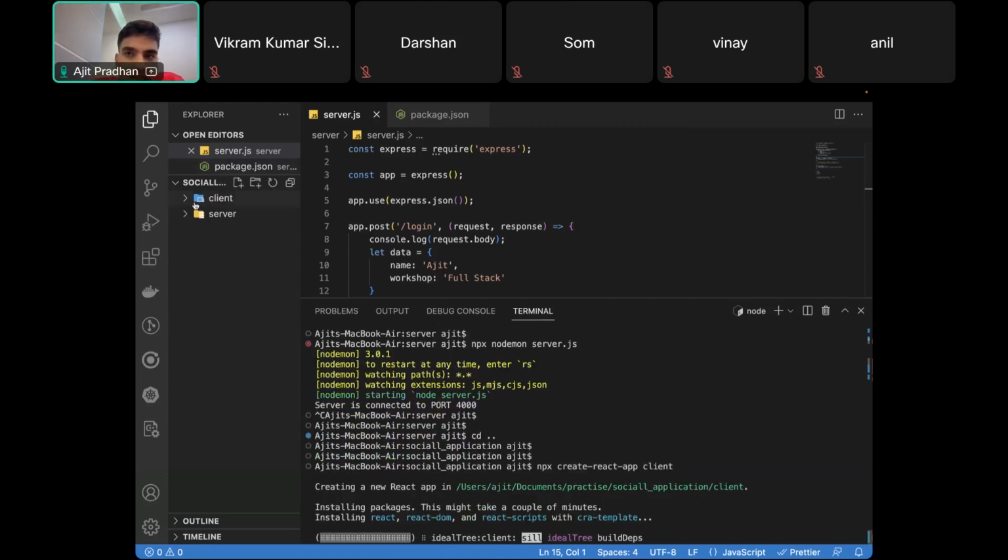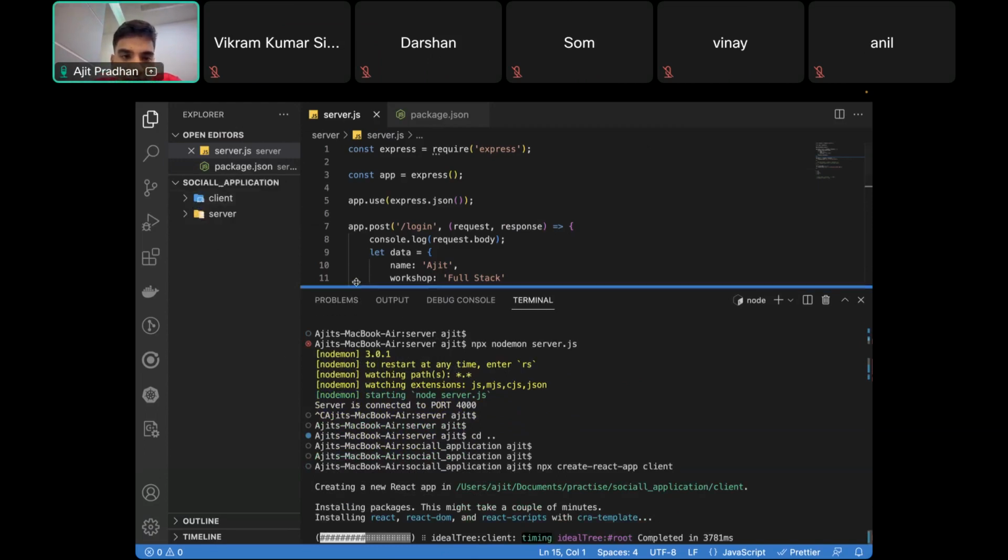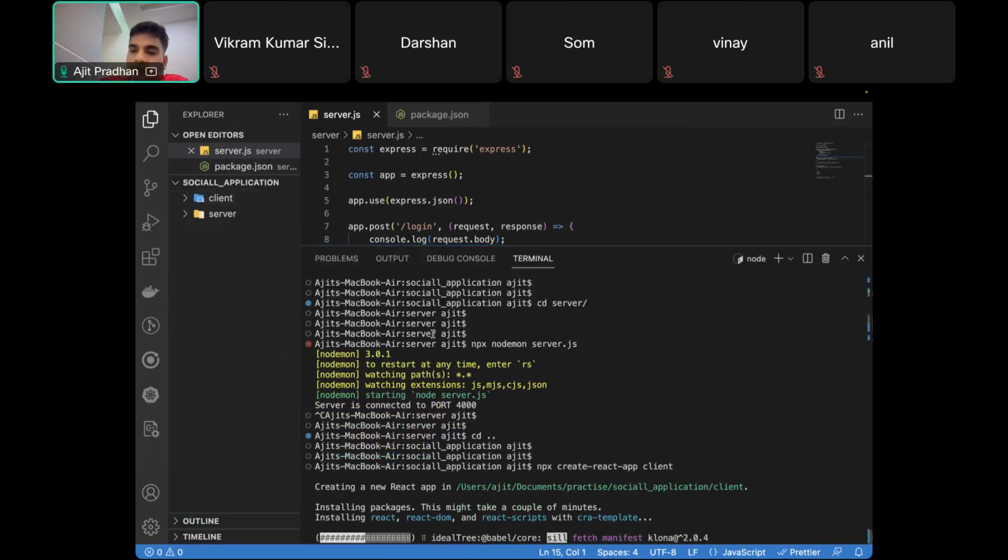See. Okay, Darshan, okay. Som, are you okay? Okay. So now if you can see, npx is a kind of node package manager also. It is internally installing React DOM, React scripts, everything.